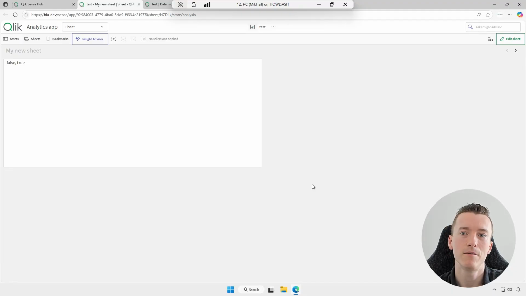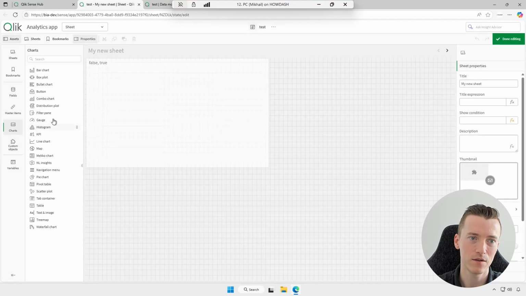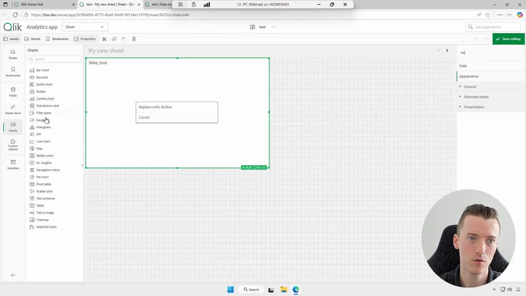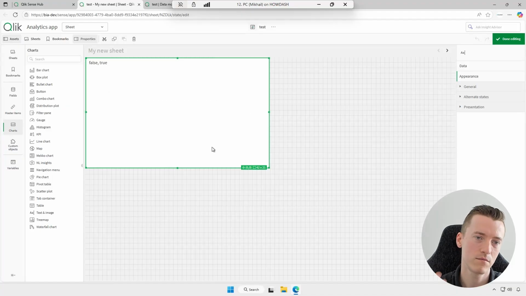If not, it could just mean that the new version of Qlik Sense is saying it's deprecated, time to move on, which is, again, bad news. But you might just need to rebuild the buttons and use the new button, and hopefully it will be as simple as dropping the new button on top of the broken visualization and selecting the replace with button option, and that would fix the issue.